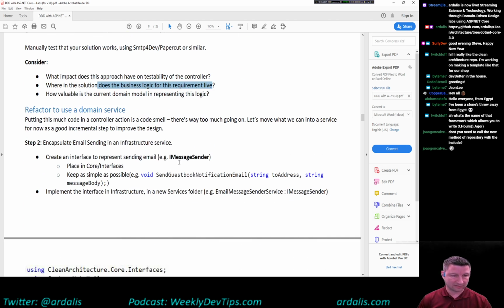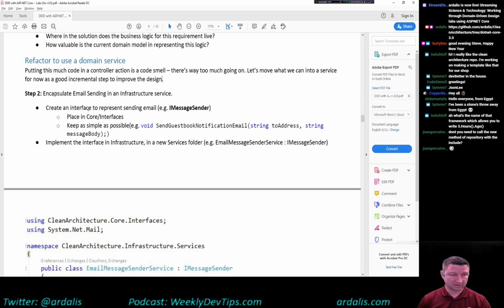So now we're going to refactor, and we're going to say, putting all this stuff in the controller is a smell, the controller's getting too big, let's move stuff into a service and go from there. So we can create an interface to represent sending email, call it IMessageSender, put it in core interfaces, have it implement something like this.